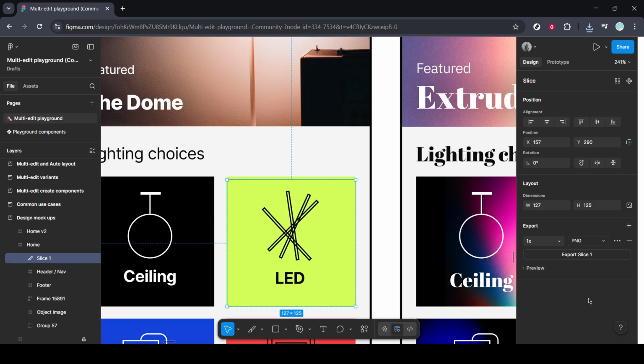This streamlined method ensures you get precisely the asset you defined with the Slice tool, isolated from other design elements, ready for immediate use.